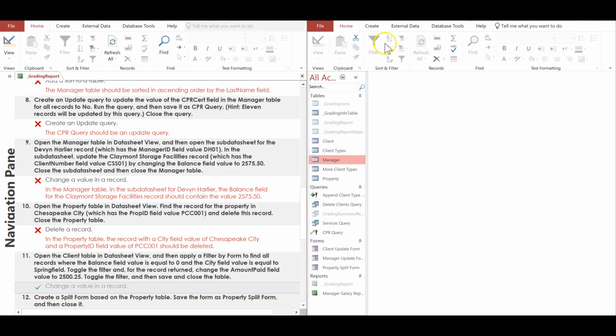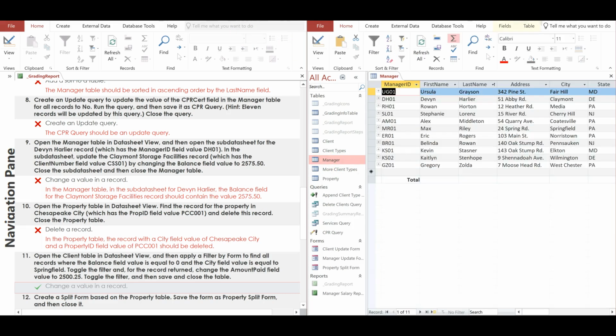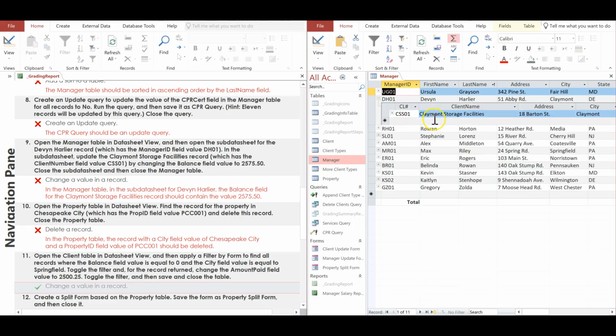In the manager table, because there is a relationship, you see these plus signs for the sub data sheets. And so the one for Devin Harlier, you see Claymont Storage, and it should contain the value of $2,575.50 in the balance field.